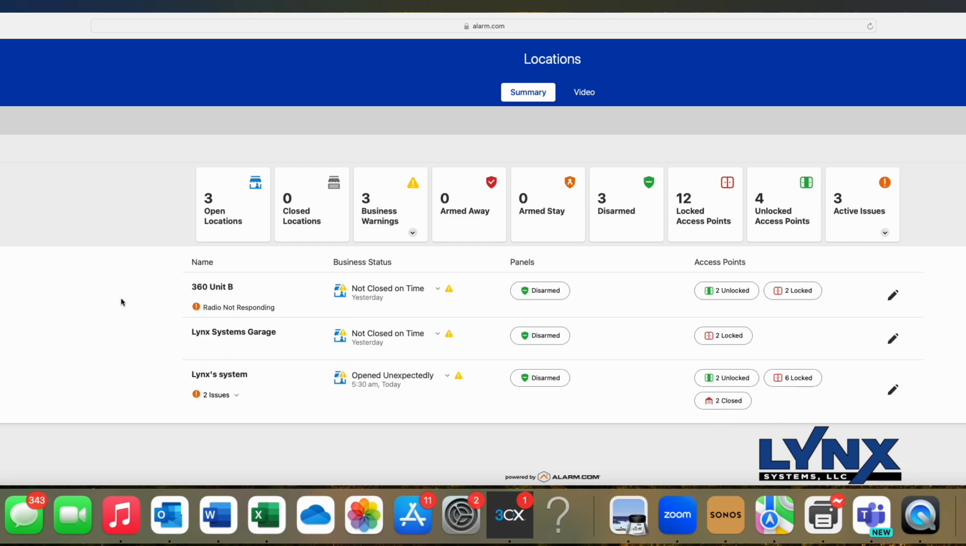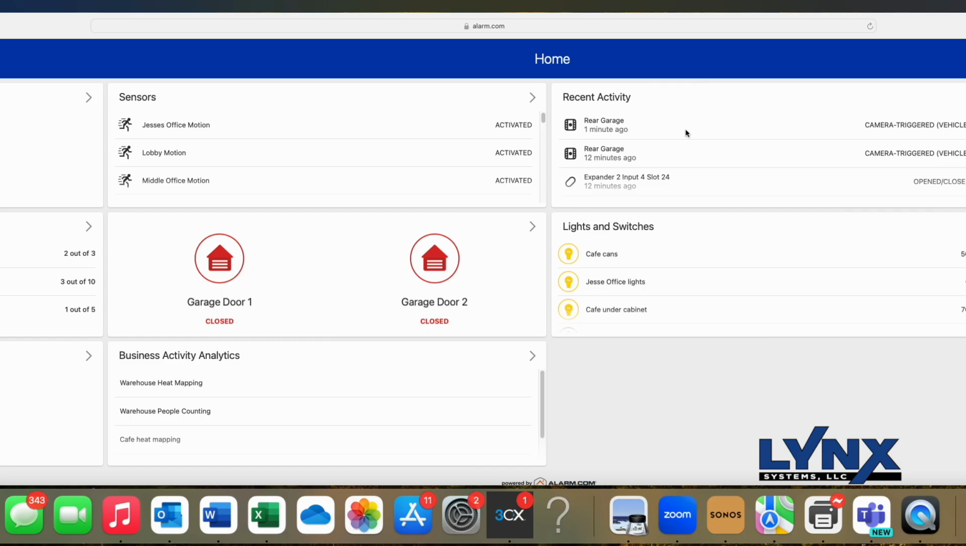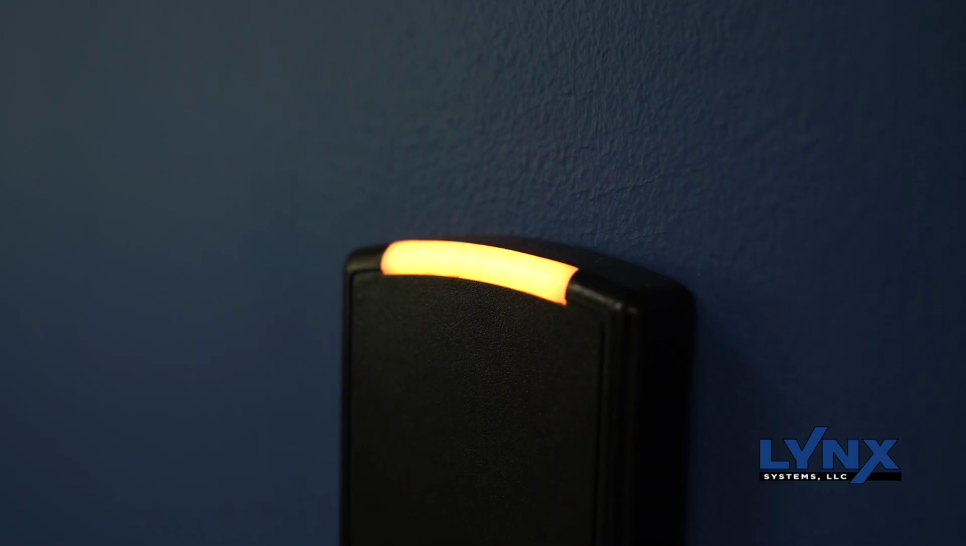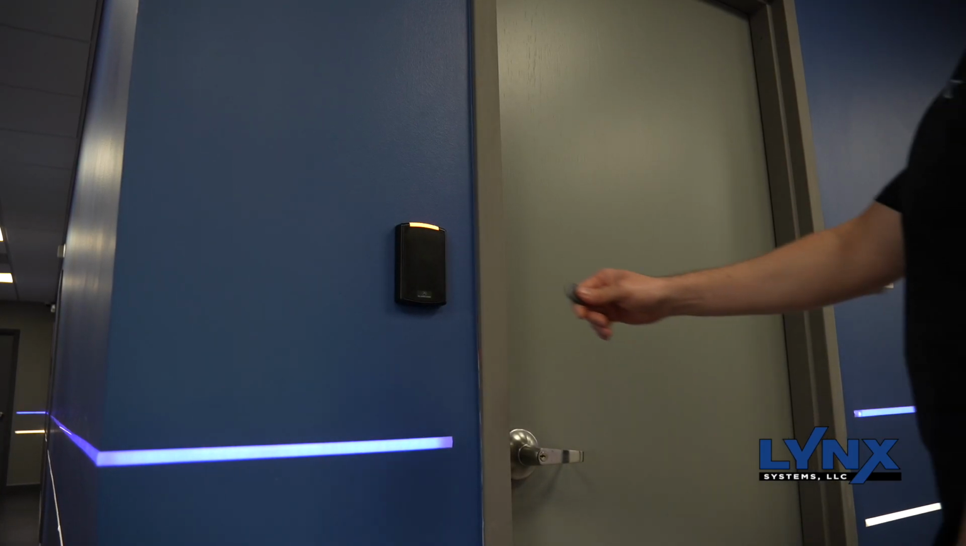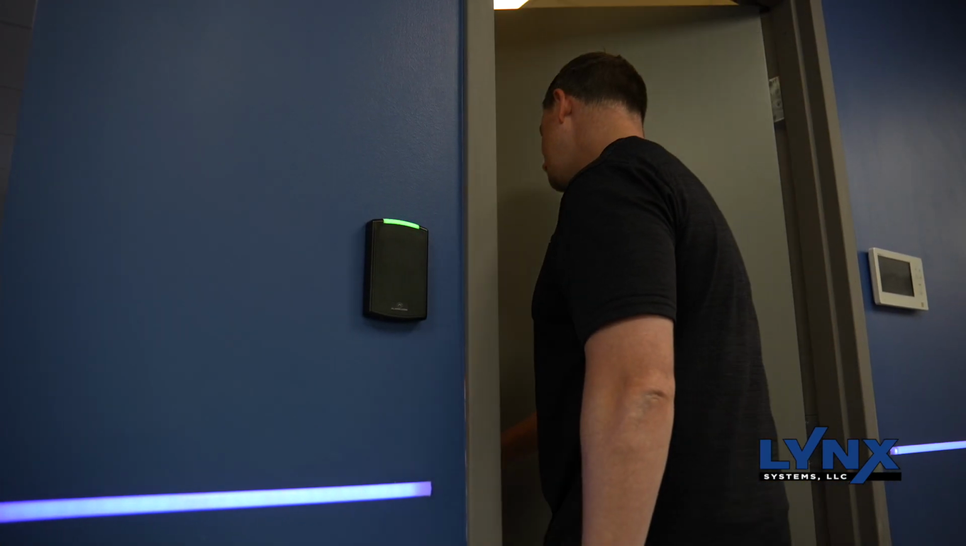If I want to go to that building from my enterprise summary page, I could just click on that facility and it brings me right to that building. Let's just say somebody comes to the office and I need to let them in. I don't need to drive down to the office. I can just go into my app on my phone and unlock the door right from here. Now if a user wants to get in these doors, they would just use their key fob or their code to unlock the door and come into the building.